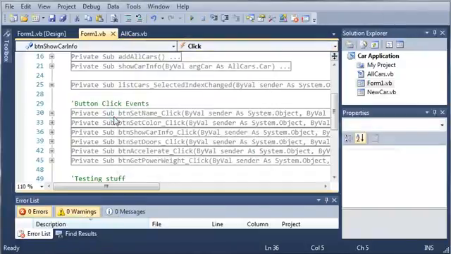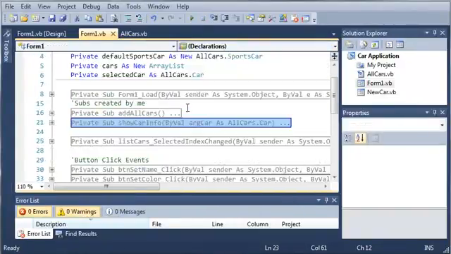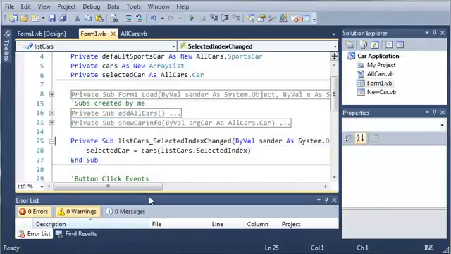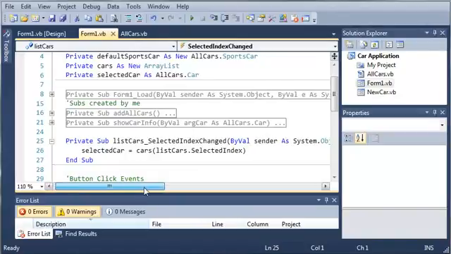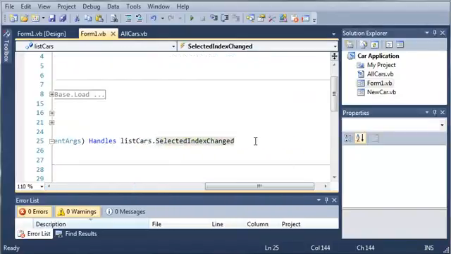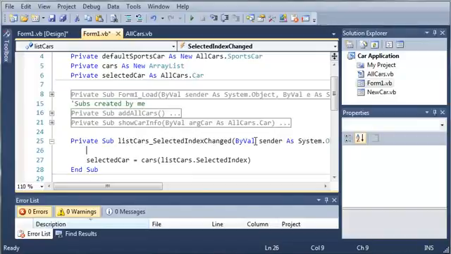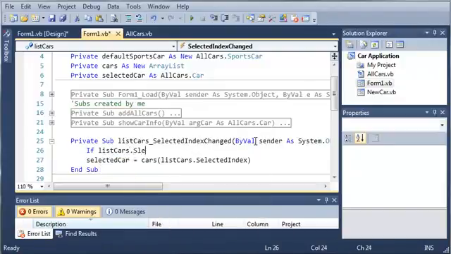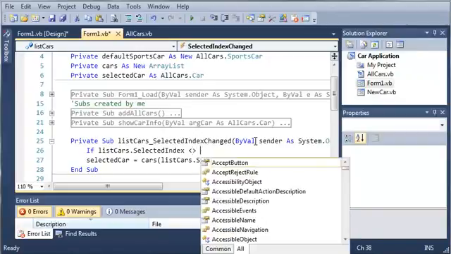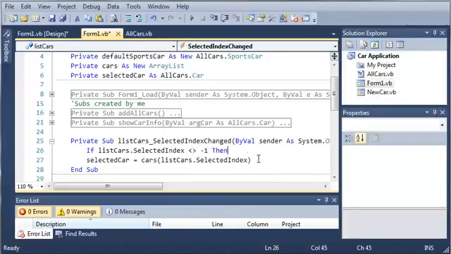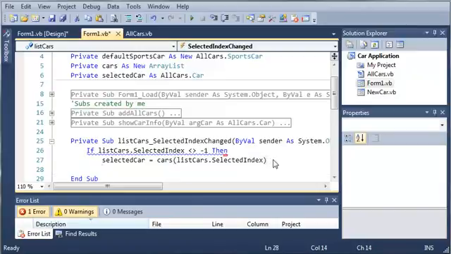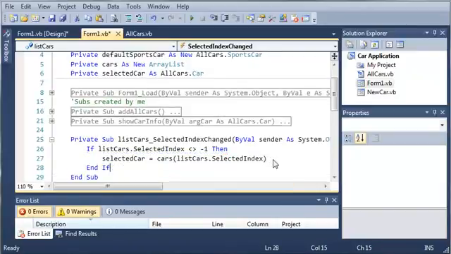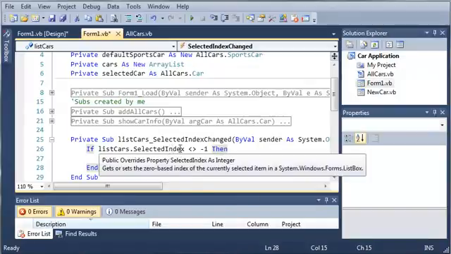So we'll go ahead and close out of that, and let's add one more thing before we're finished with this tutorial. Whenever they change the index of our list cars, what if the index is not a valid index? In that case it would be -1. So we can just add a simple if statement here. If list cars dot selected index does not equal -1, then we'll go ahead and set this value. This will prevent any errors from happening in our program.